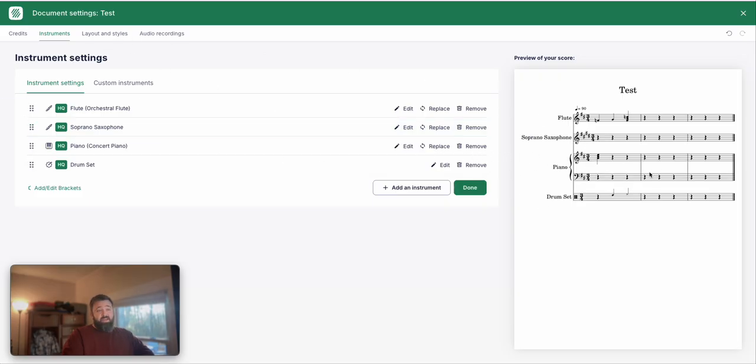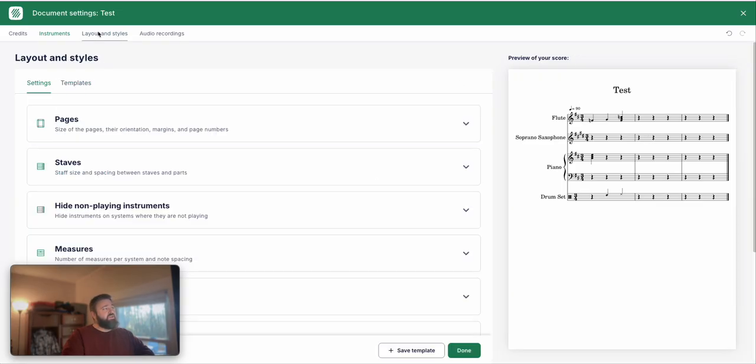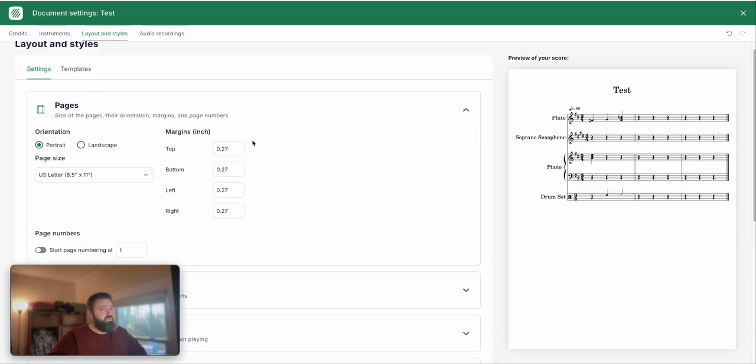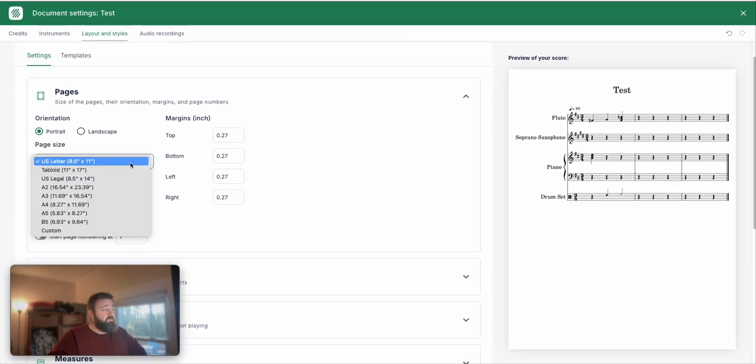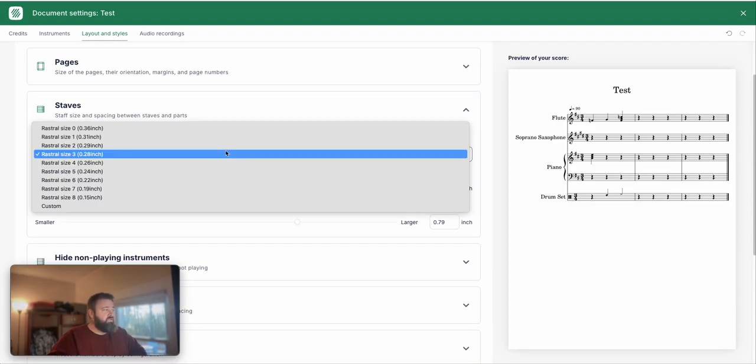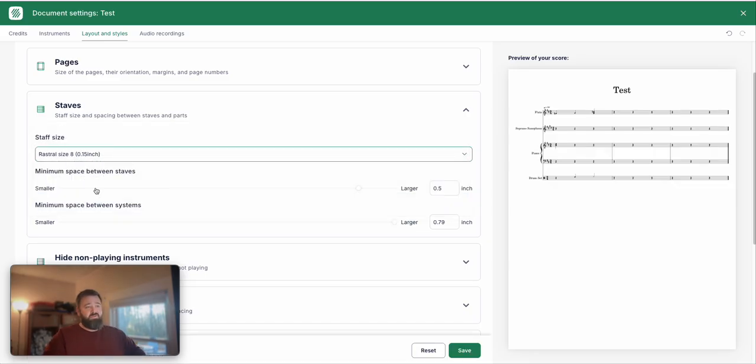Speaking of layout of my score, we have an entire section called Layout and Settings here. This is very common in the sense of how you would want your score to look. So if you click on Pages, you have the option to change the margins. You also have an option to change your paper size. You have your staves. So here is a way that you can change how many measures you have.